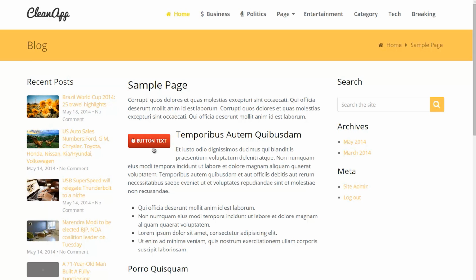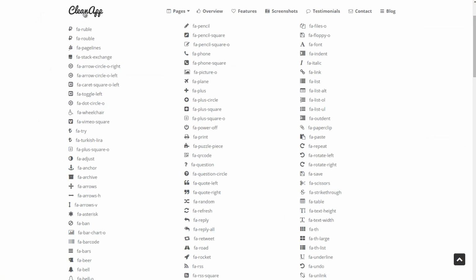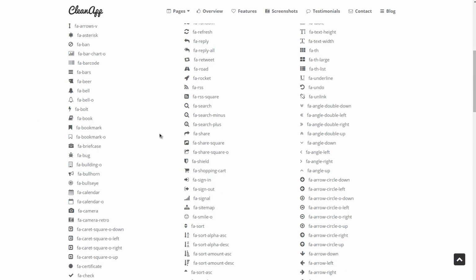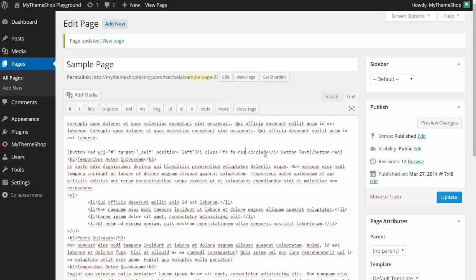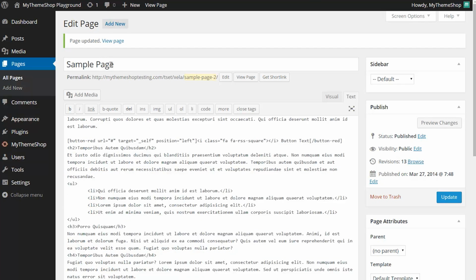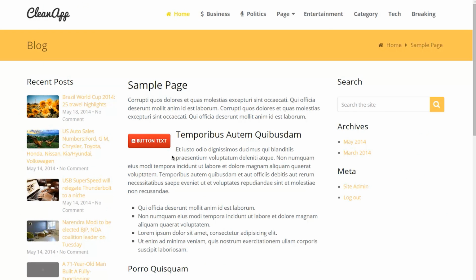I'll just go back here. If you wanted to change these, it's really easy to do. Just go back to the icons page. Perhaps I wanted an RSS icon, so fa-rss-square. I can just change that here to fa-rss-square, making sure I've got FA and a space in there. Click update. And then when I visit my site now, I'll see I have this RSS icon.